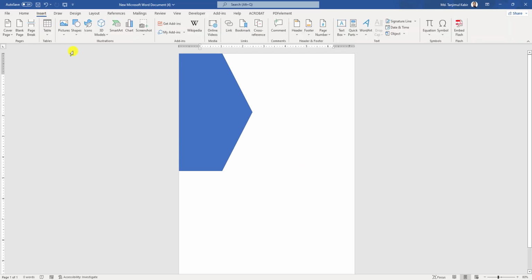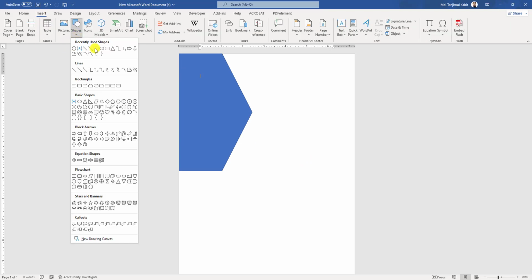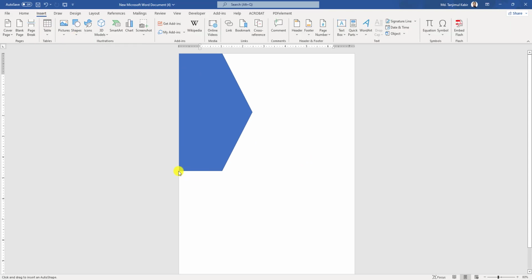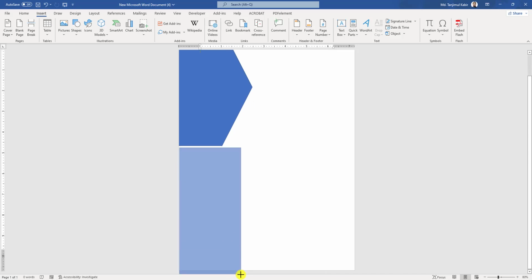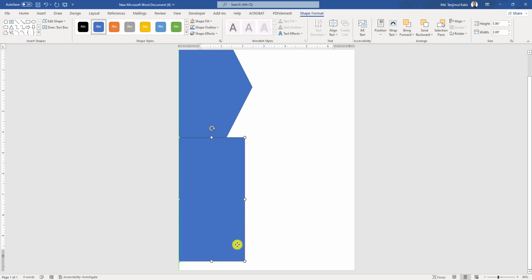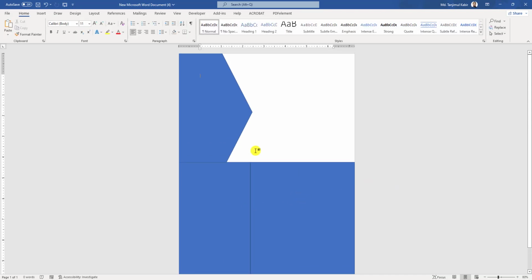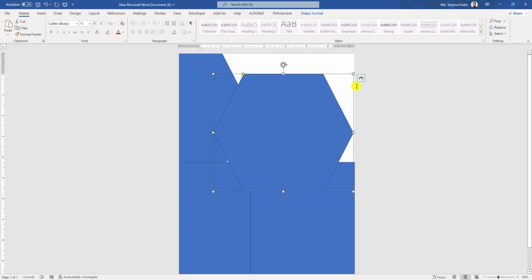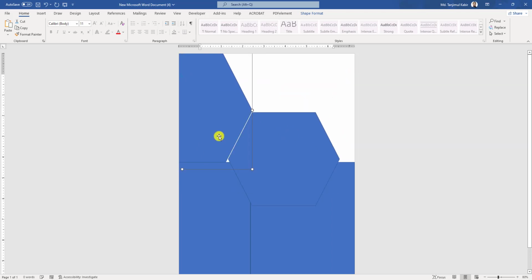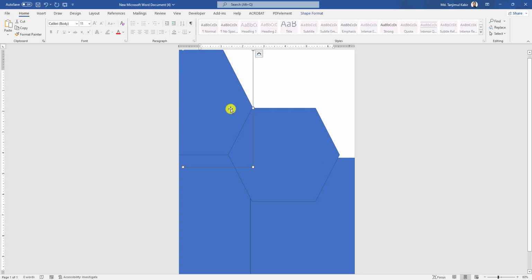Again go to Insert, go to Shapes, pick a rectangle shape and drag it over here like this and place it here. Now press Ctrl D to make it duplicate and place it like this. Now click the hexagon shape and press Ctrl D to make it duplicate and place it here and make it smaller, and resize this, place it like this.